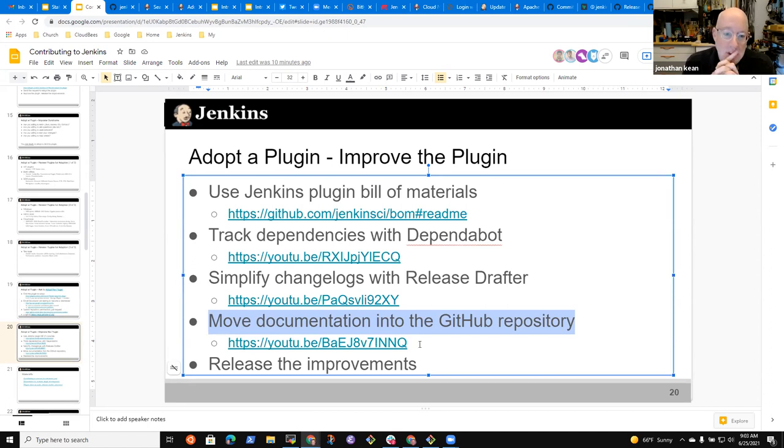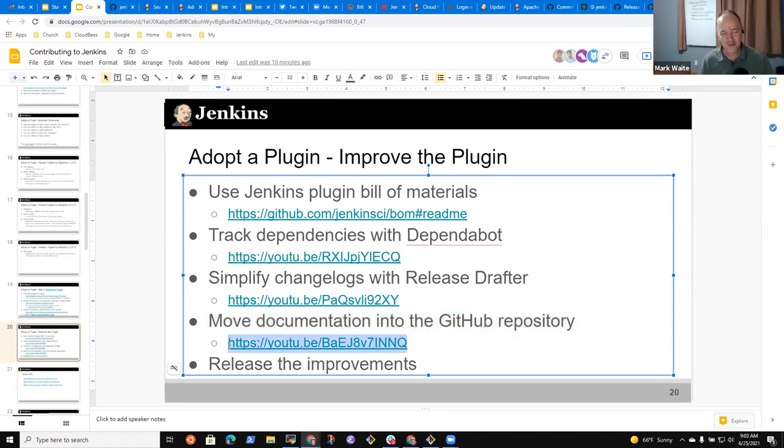So this video can guide you how you can convert so that you keep all the documentation in GitHub right next to the source code. So you revise the documentation as you release new versions of the plugin. And I tell you, I love documentation as code because it lets me assure that we release plugins that are documented well. Then you just release the improvement.